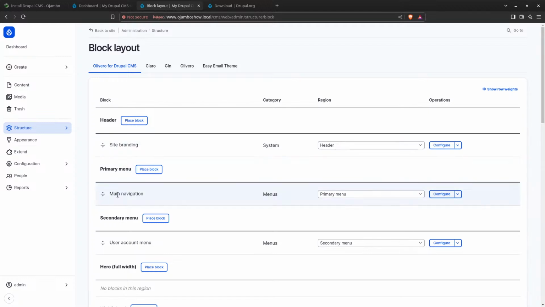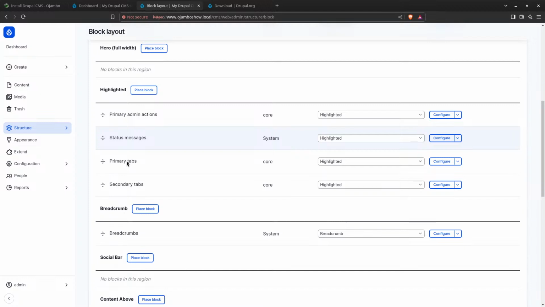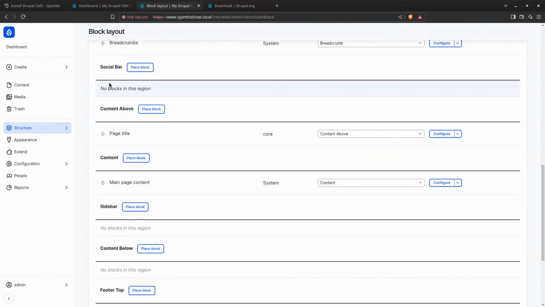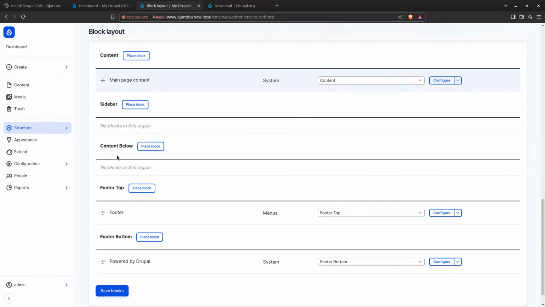Then there's a block here which should be placed in the header section, and the site branding, which is placed in the primary menu, main navigation, and so forth. And then you have others here. This is for the admin area. And you have the social bar, and then you have content above. These are the names of the blocks.